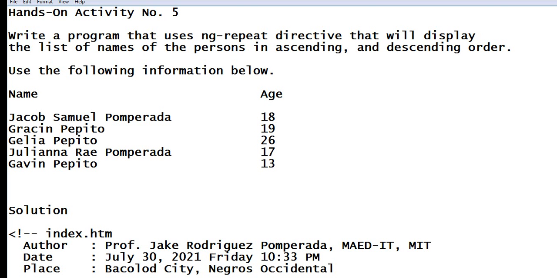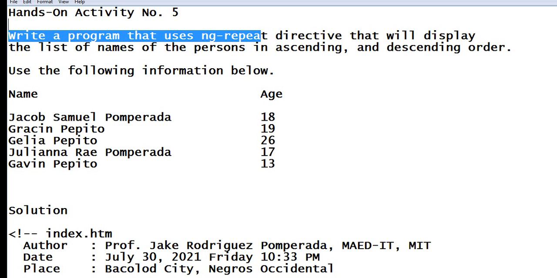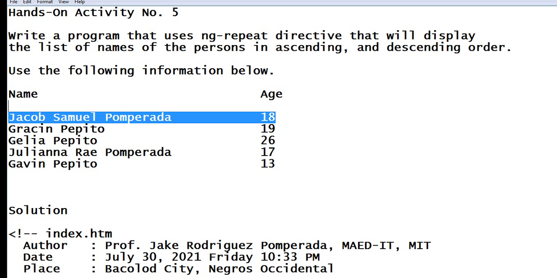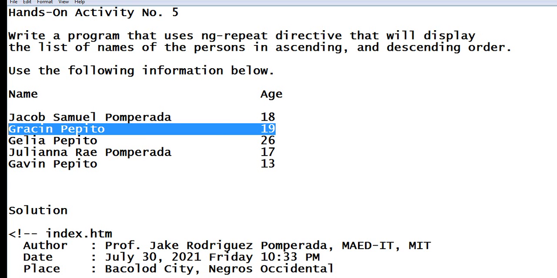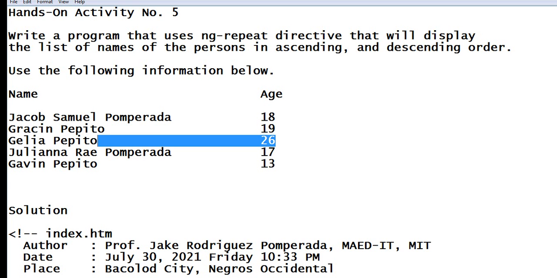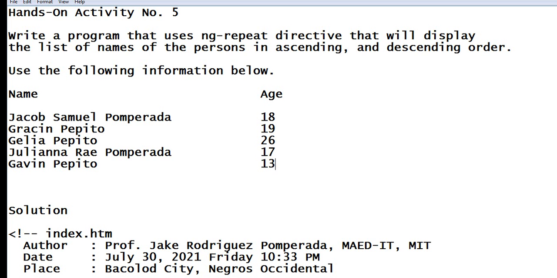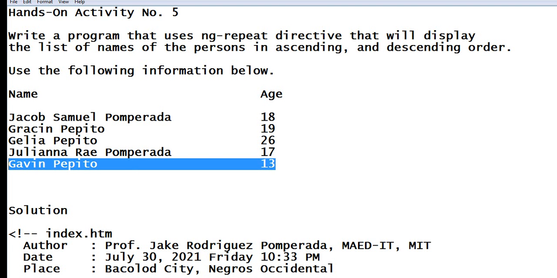Hands-on activity number 5. Write a program that uses the ng-repeat directive that will display the list of names of persons in ascending and descending order. Use the following information below. Samuel Pomperada, age 18. Gracin Pepito, 19. Gelia Pepito, 26. Julianna Rae Pomperada, 17. Gavin Pepito, 13.